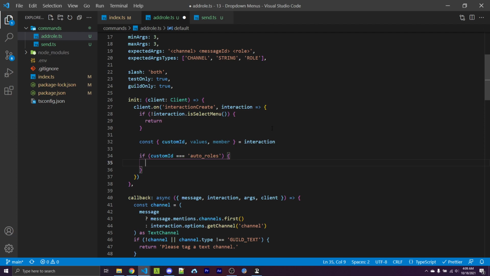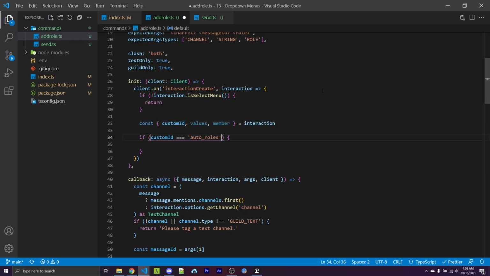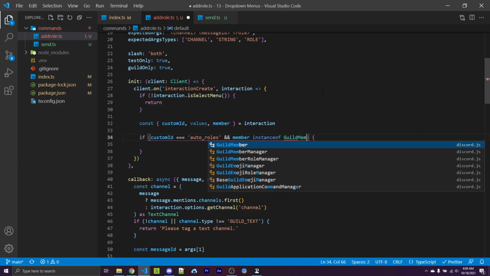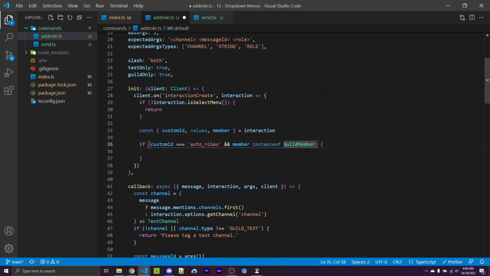Within here, we know for sure that the user has actually clicked and interacted with our dropdown menu for this feature. Now, if you're using TypeScript, you want to add more to this if statement. You can say and member is an instance of GuildMember, which you might have to import. And if you're using JavaScript, you don't need this code right here that I'm highlighting. So now we want to give all of the current IDs that are selected to this member, as well as remove IDs that were unselected from that member.